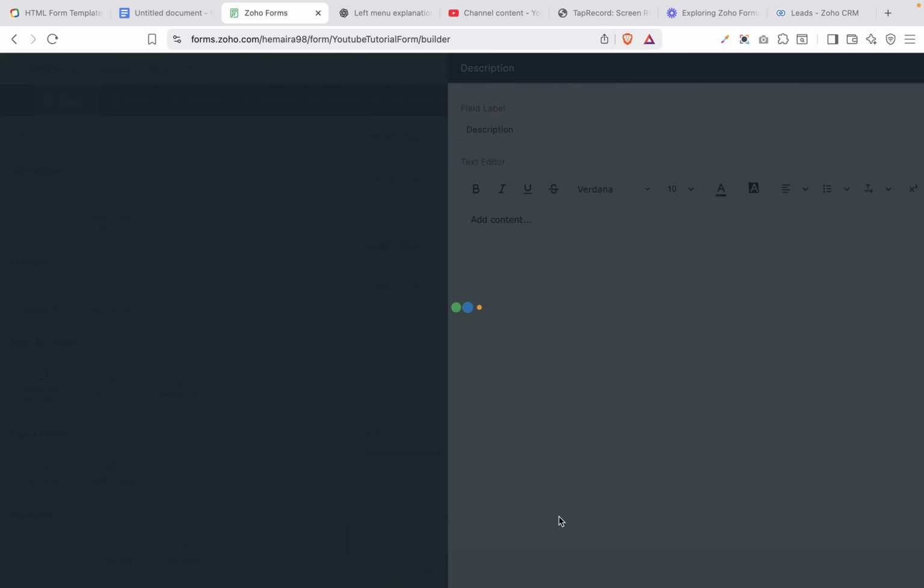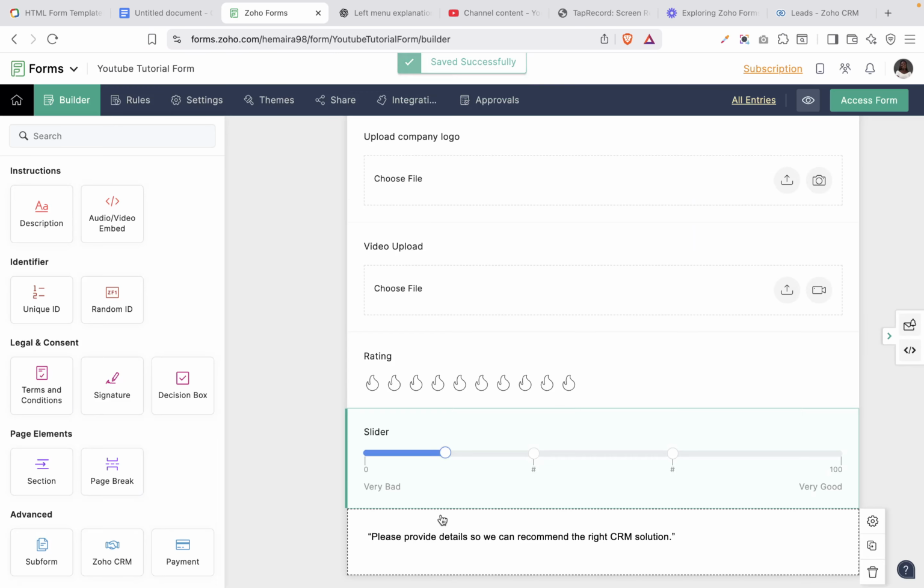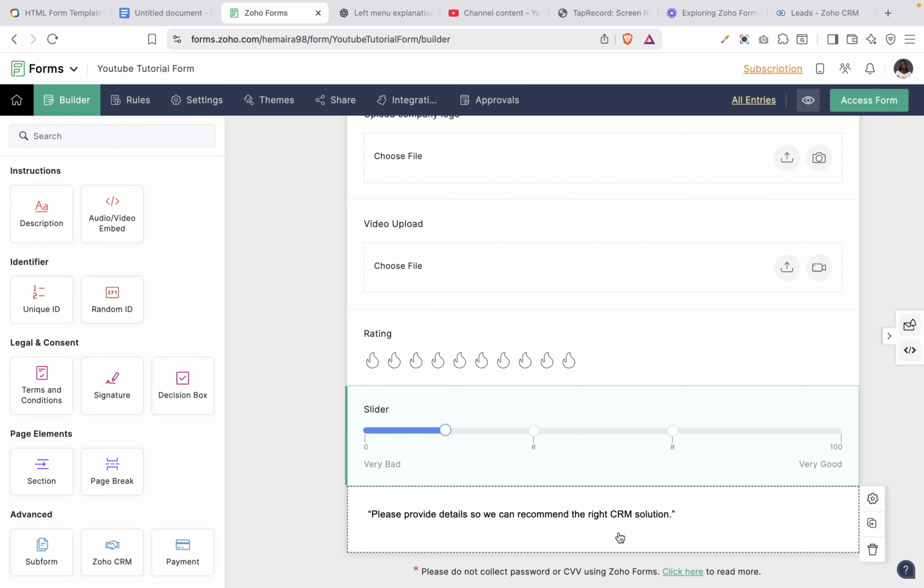So let's change this content and let's change it to something else. We can say, please provide details so we can recommend the right CRM, or you can add in whatever text you want to add. And when you click on save, it is going to save this, and as you can see, this text is in here. So we can also add the next one, which is the audio and the video embed.